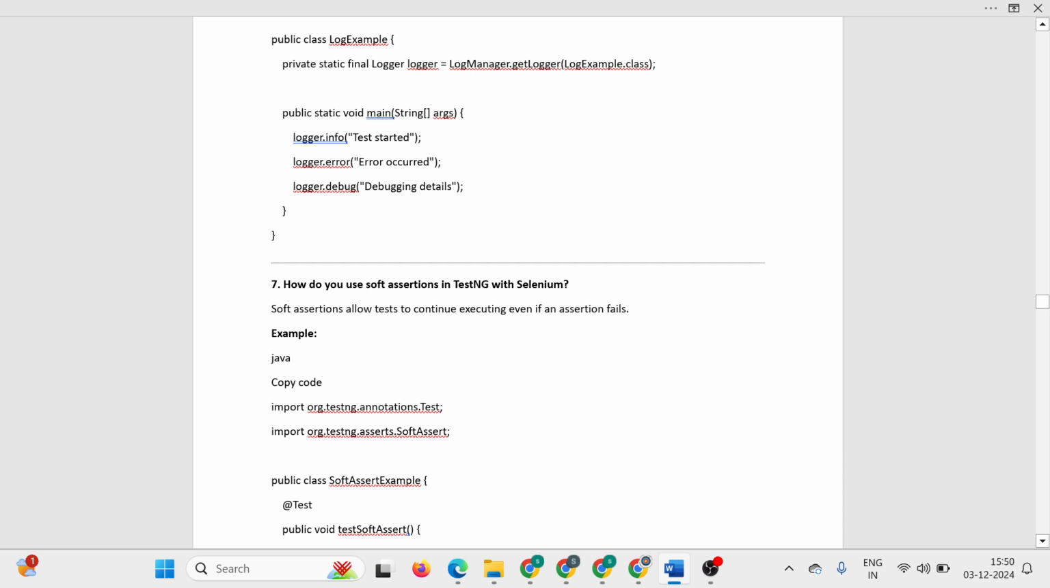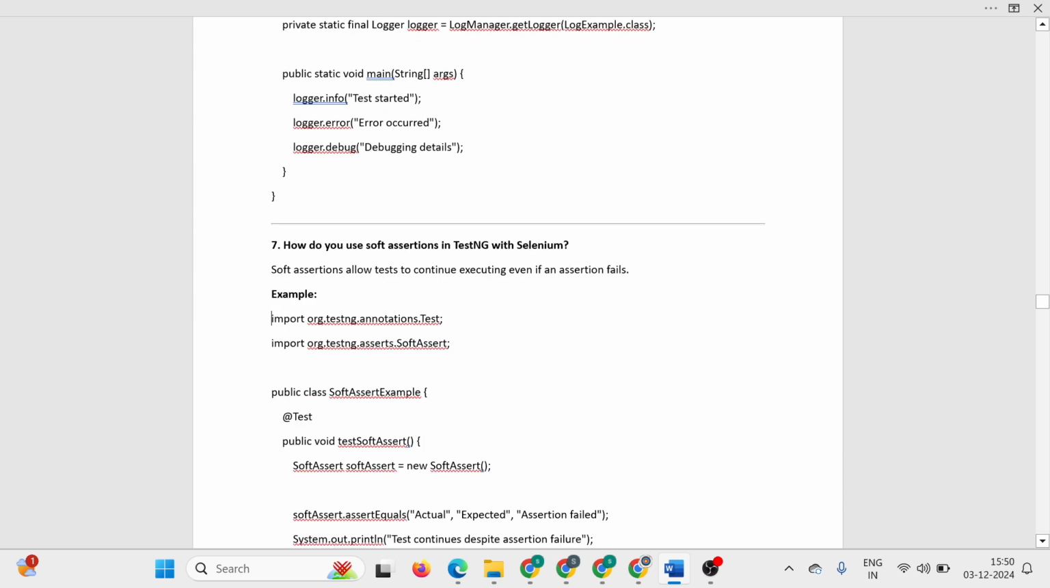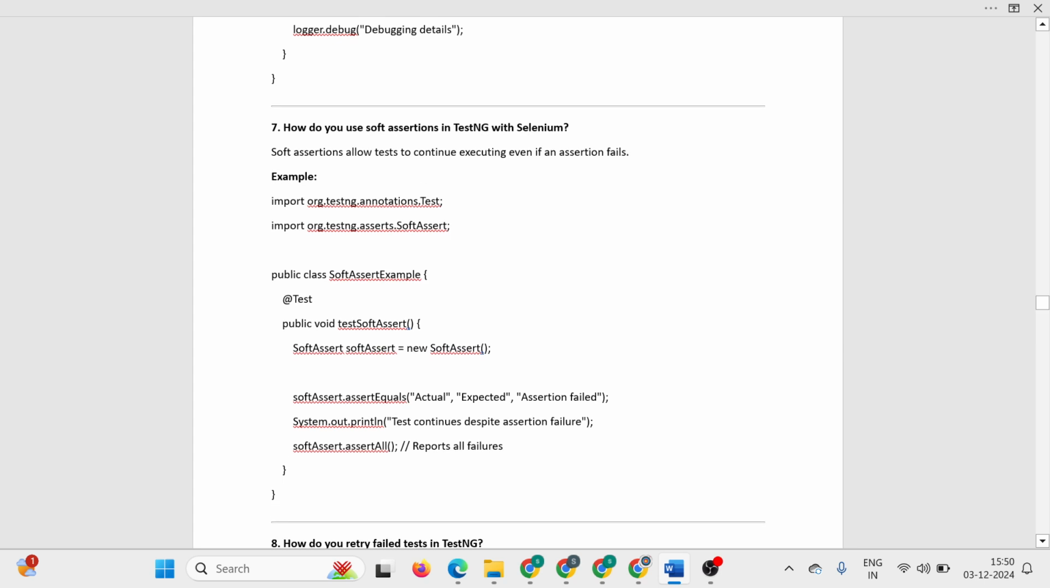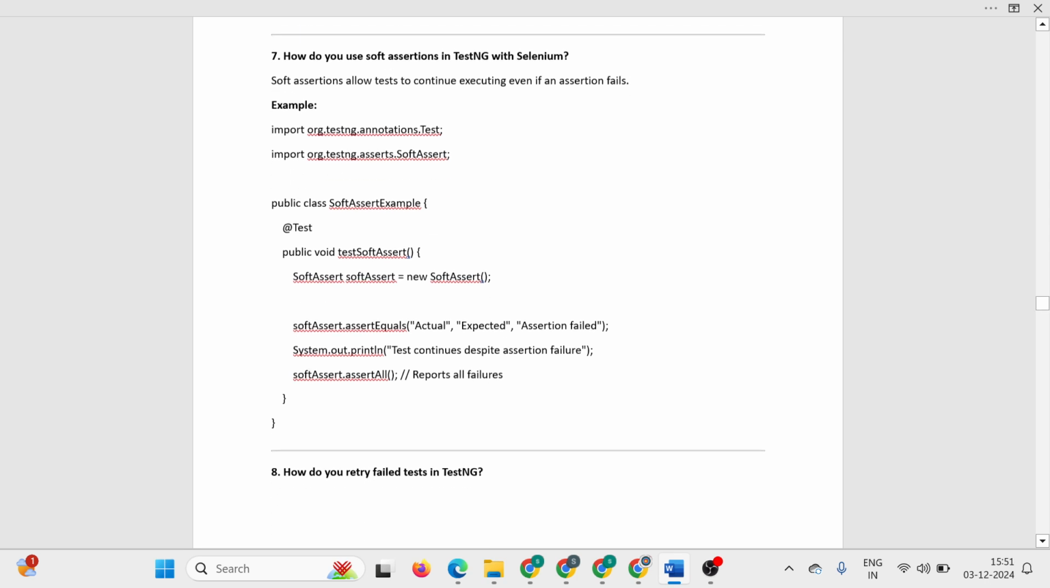How do you use soft assertions in TestNG with Selenium? Soft assertions allow tests to continue executing even if an assertion fails. You can use SoftAssert, new SoftAssert, assertEquals actual expected, assertAll.